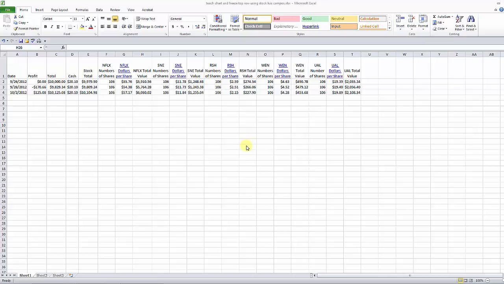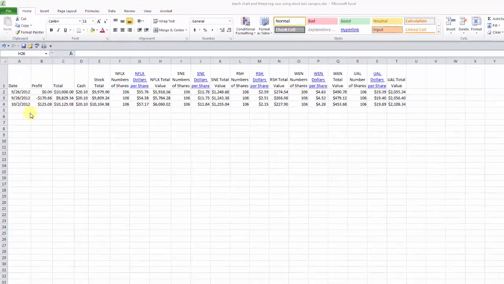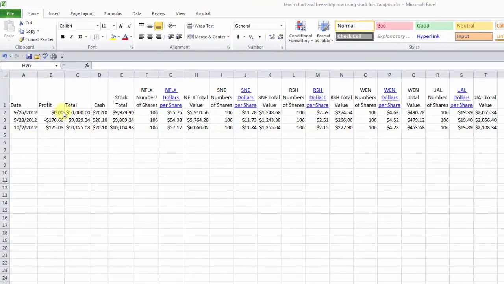So the things I want in my chart are, of course, the dates so I can see how I'm doing over time. I don't really want the profit. I do want the total, to see how much total is going up or down. And then I also want to see the total for each particular stock, so Netflix, Sony, so I can see, okay, how much money did I make overall, and then also which one of my stocks is doing good and which one is doing bad.